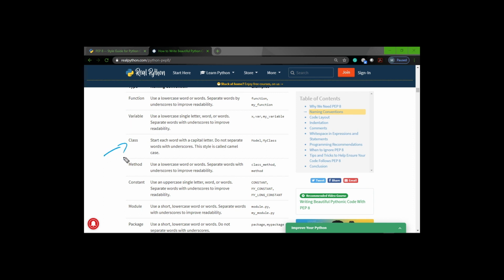Third that we're going to see is a class. Classes start out with a capital letter. So for example, let's say my class was called Mike's class. It would be Mike with a capital M and class with a capital C together. It is not separated. The next we're going to see is a method. A method is essentially just all lowercase words separated with underscores, just like this example here. Then we have constants, and constants use uppercase single words or words. Modules use short lowercase words separated with underscores to improve readability, and packages use short lowercase words, but they are not separated.